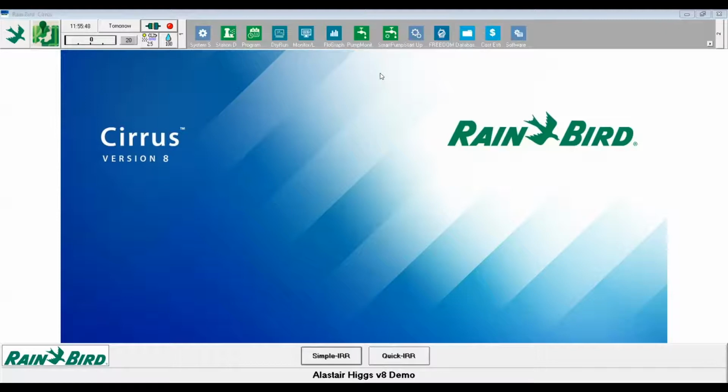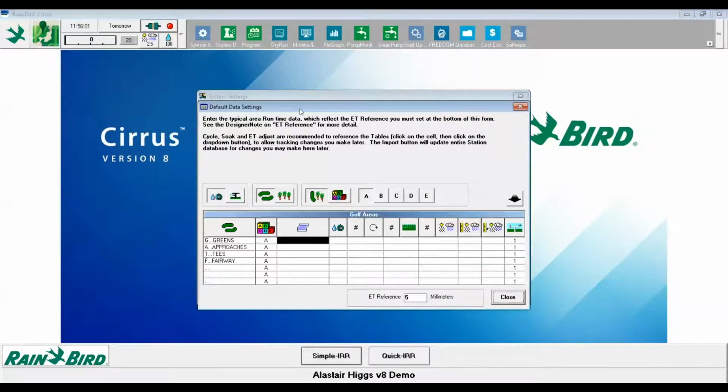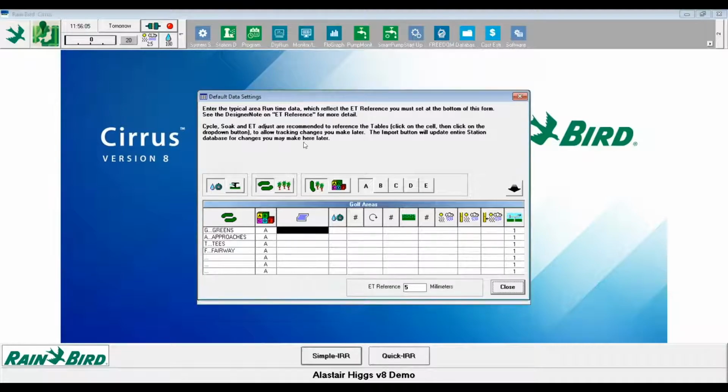There's two ways to set this up. Simply, the first way is via system settings. So we go into system settings, default data settings. And here is the ability to import rules upon the whole system in various areas and various head types. So this one is your cycle time.